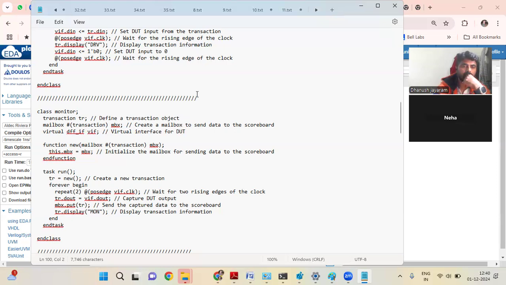See here, transaction tr. Mailbox mbx at the rate mailbox. This is to create and send to the scoreboard from the monitor. From function new, this is called creating a mailbox. This is initializing the mailbox for sending data to the scoreboard. New will create a transaction. Here, tr dot dout equal to dout. mbx dot put tr sends it to the scoreboard.